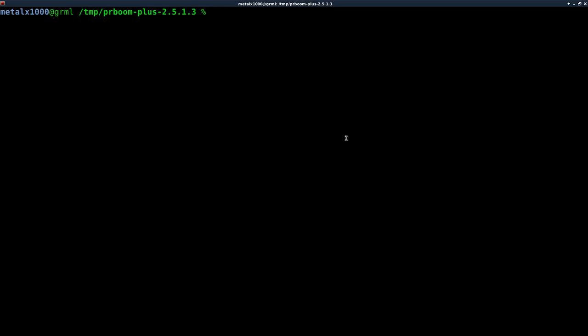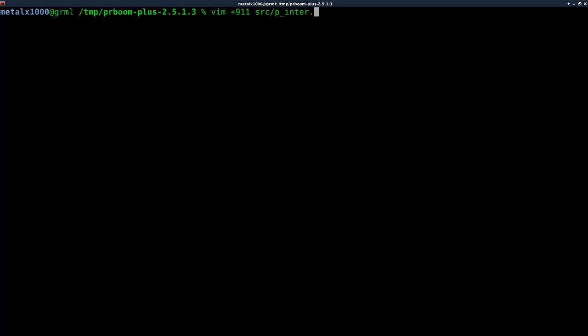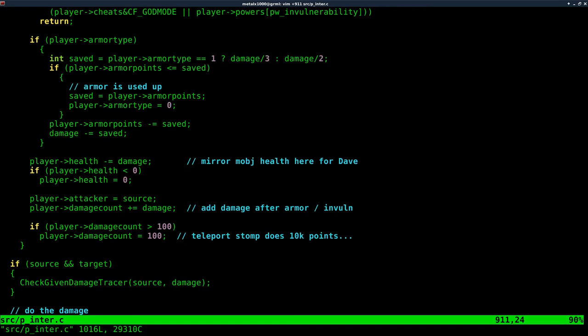So again, I'm using Vim as my text editor. You can use whatever text editor you prefer, as long as it's a text editor and not a word processor. I'm jumping straight to line 911 in this source file. And again, the lines might change if the code is updated by the project. It might bump the line, but it should be around this line in the pinter.c file. And here is the line of code where the player gets hurt.